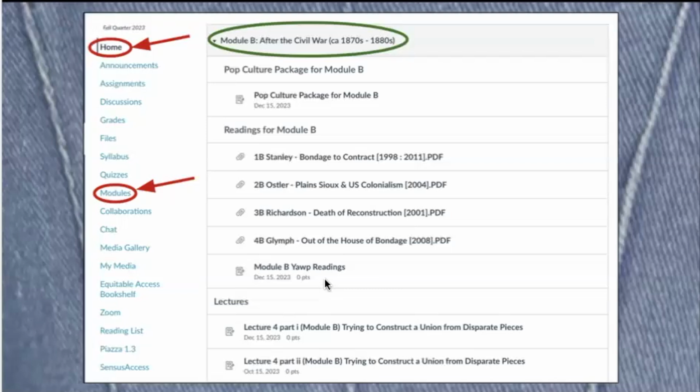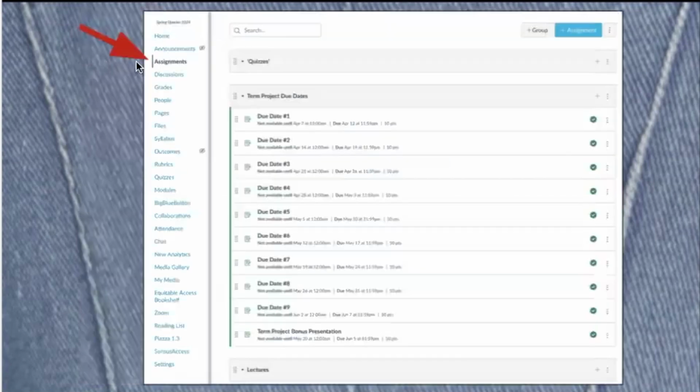When you open a module, you will see a pop culture package, a set of lectures, and a set of readings. This particular image is from last year. The lectures are posted as we go along because I change my mind periodically. But once a lecture is posted, you will be able to get to it by finding the lecture here or in assignments, one of the tabs on the left. You can get to lectures, quizzes, and term project due dates through the assignments tab.